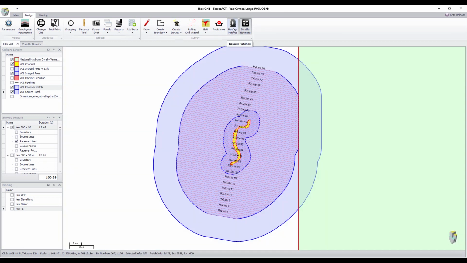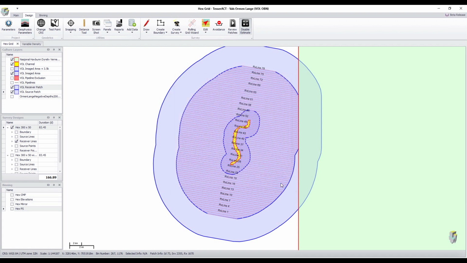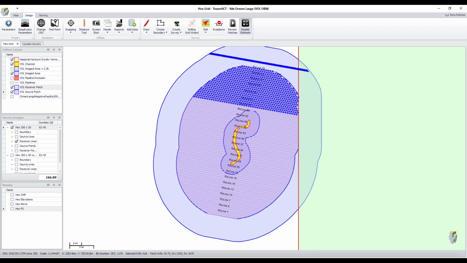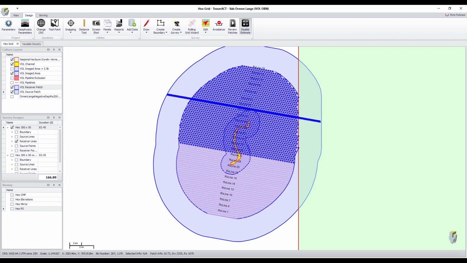To help you visualize the roll pattern, I'm going to use TesserACT to create an animation. To accommodate my video capture software, we have to put in a small time delay, and then we select all patches and set the animation running. You can see that we're firing 3 lines of shots in between each of the receiver lines at the center of the patch, and this is how we get our long offset data.